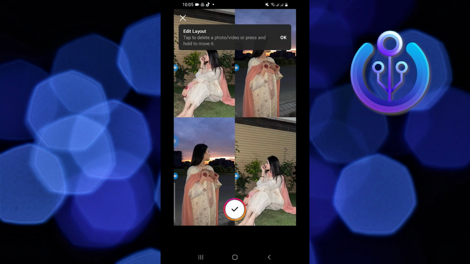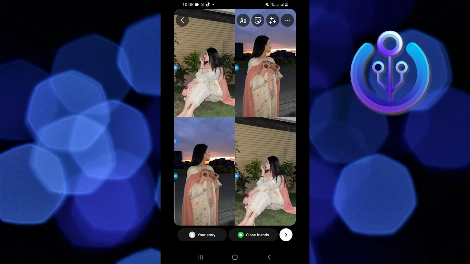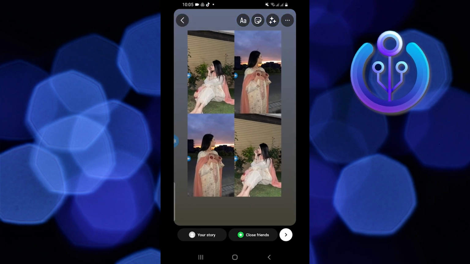Once you're done, just tap on the tick mark in the middle. And your collage is now ready. After that, you can choose to save it or share it to your story.